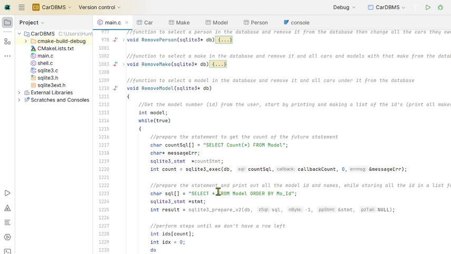Then we have remove model, which is just the same thing make does, except smaller. It just removes all the cars with that model, and then removes that model from the DB.